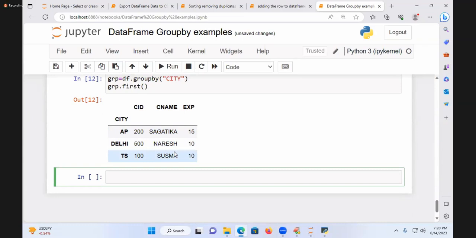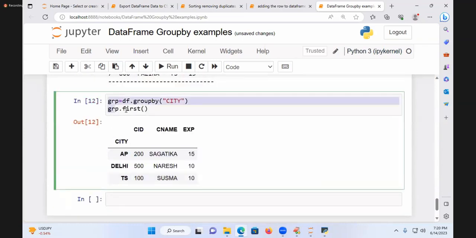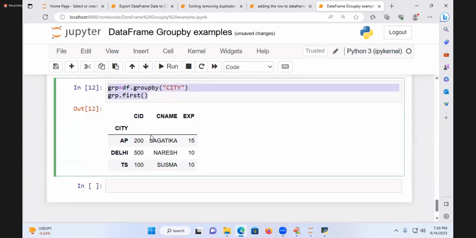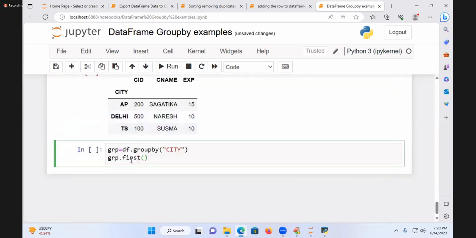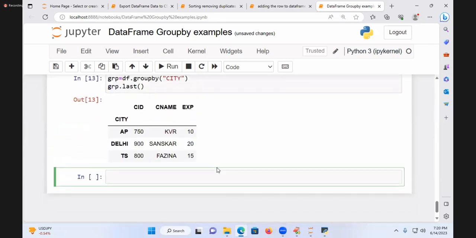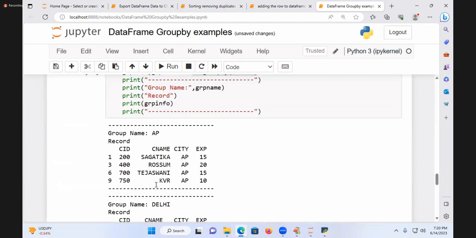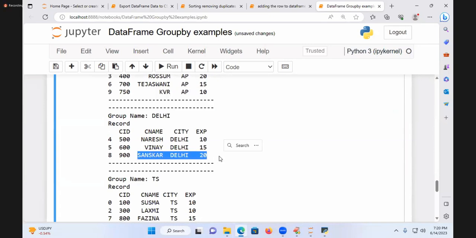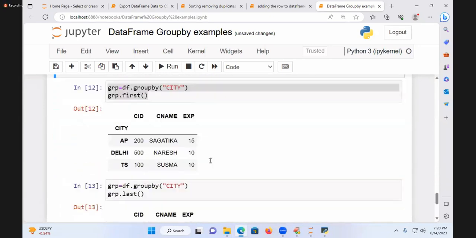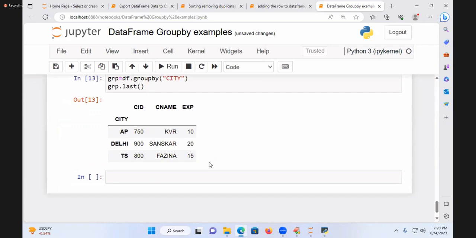Are you following? I want to get the last records. What is the function name? Last. By looking at that output itself, you will get it. In AP, see the last one. In Delhi, Sanskar. In TS, Paziano. So you are getting it like this. Are you getting it?